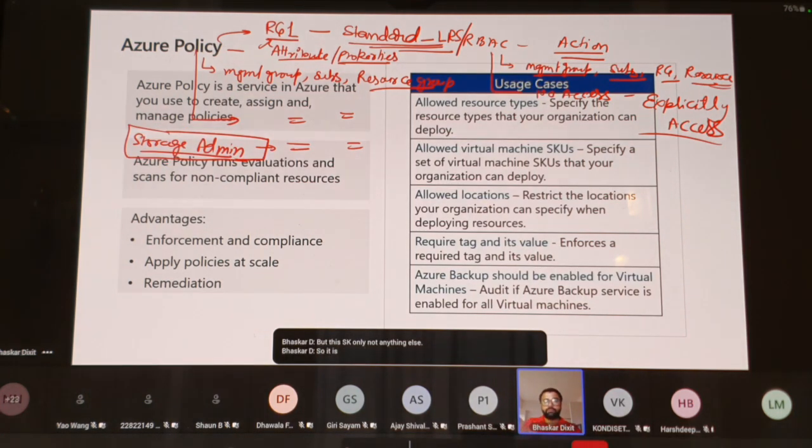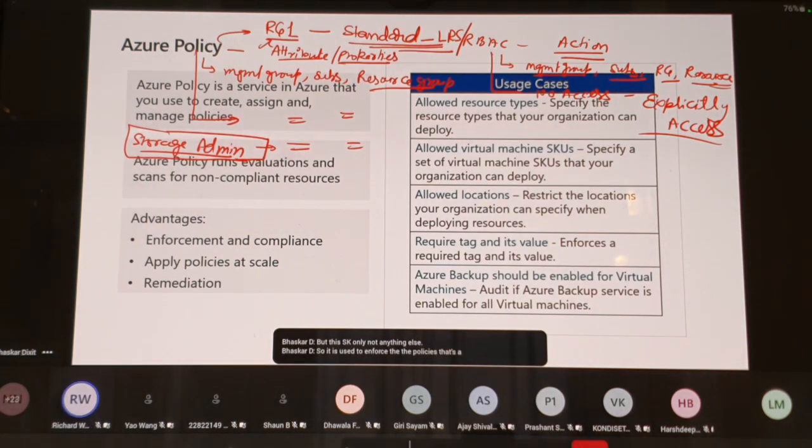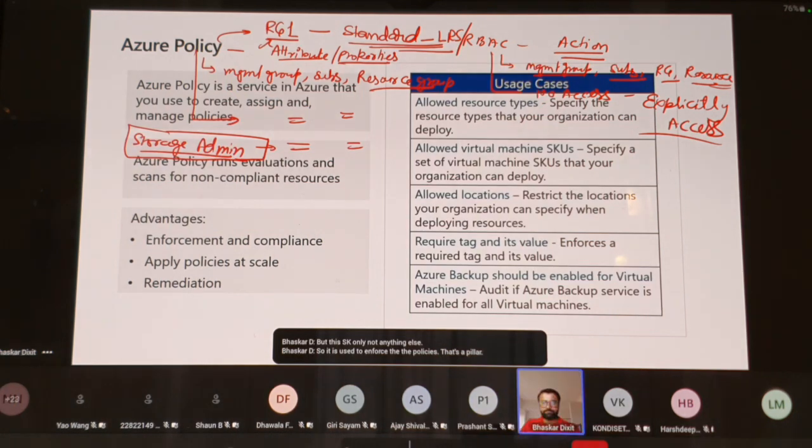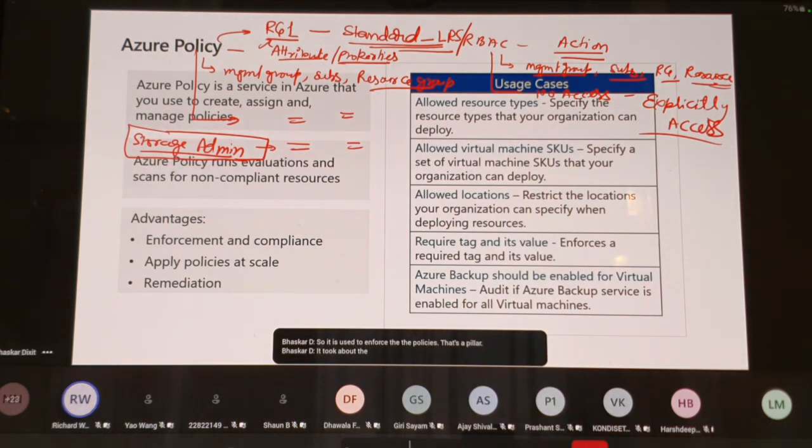So it is used to enforce the policies. That's a pillar that talks about the compliance and governance requirements. We can enforce that on the system.